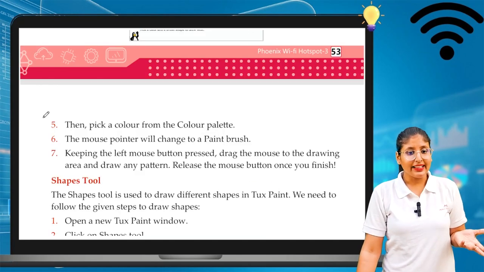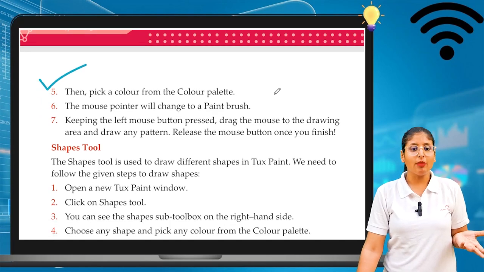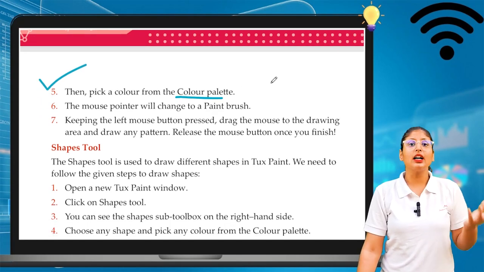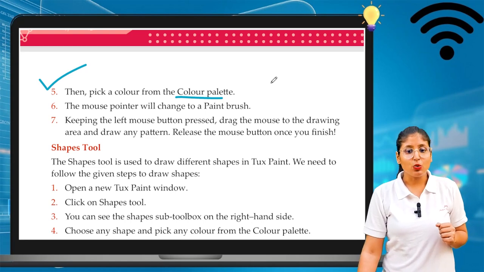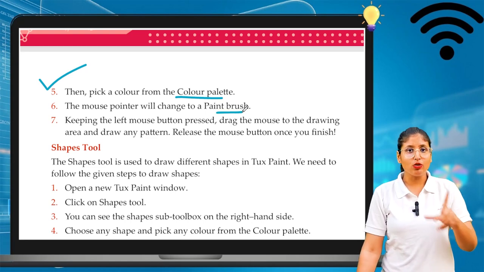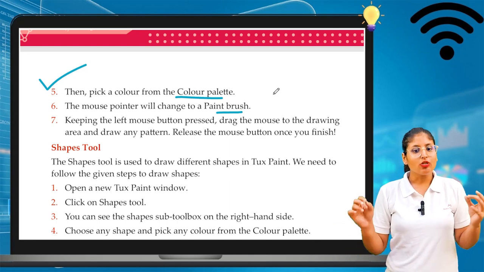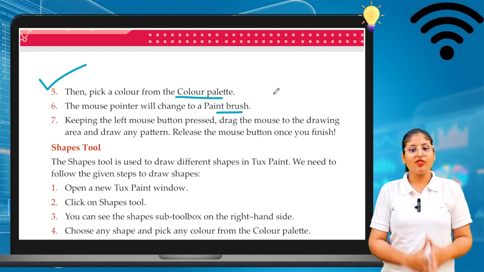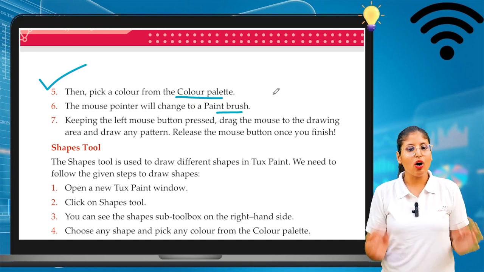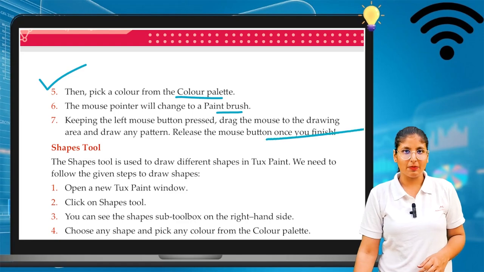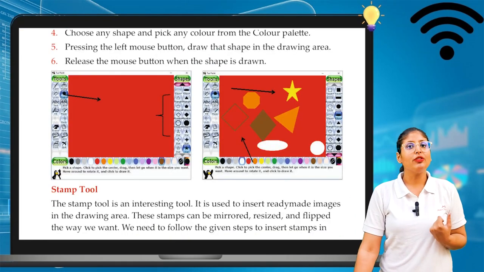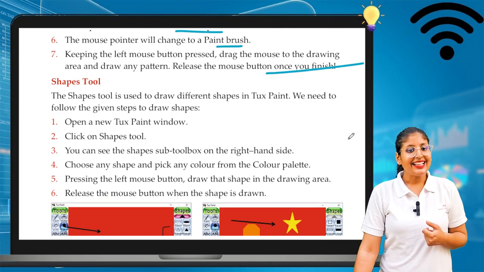Then pick a color from the color palette according to your choice. The mouse pointer will change to a paint brush because you are starting to paint. Keep the left mouse button pressed, drag the mouse in the drawing area, draw any part, and release the mouse button once you finish it. This is how we make beautiful paintings. Now, the shape tool: how can we use the shape tool?